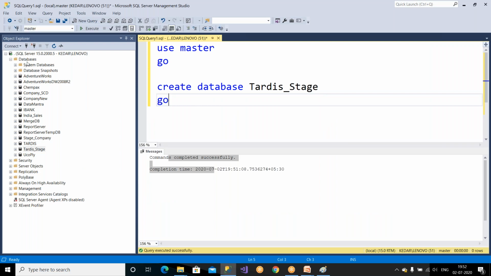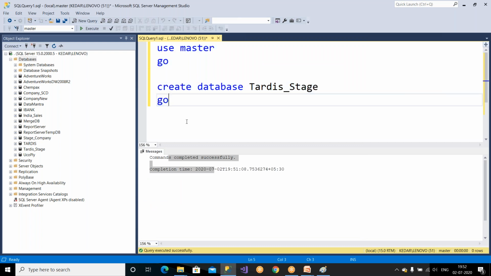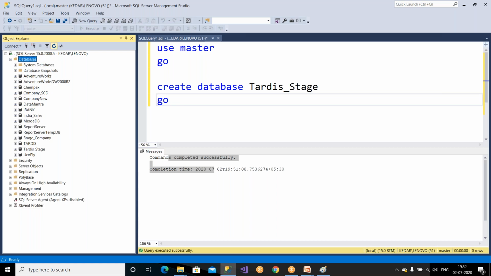If you're not able to create it, simply right click, say new database, and give the name here. Simply say TARDIS underscore stage and click on OK. So this is another way to create a database. I strongly recommend you write these two scripts and click on the execute button so that you have the TARDIS database. Once you run this, make sure you go and refresh like this. Hope you have done that. Clear? So everybody's done this. Now I have TARDIS and I have this.